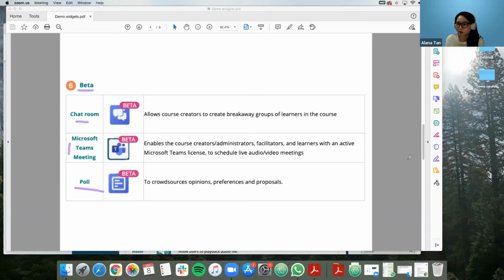And it's also very popular among the younger generations, where they like to chit chat while they're doing their work and things like that. So this will actually help to facilitate that.